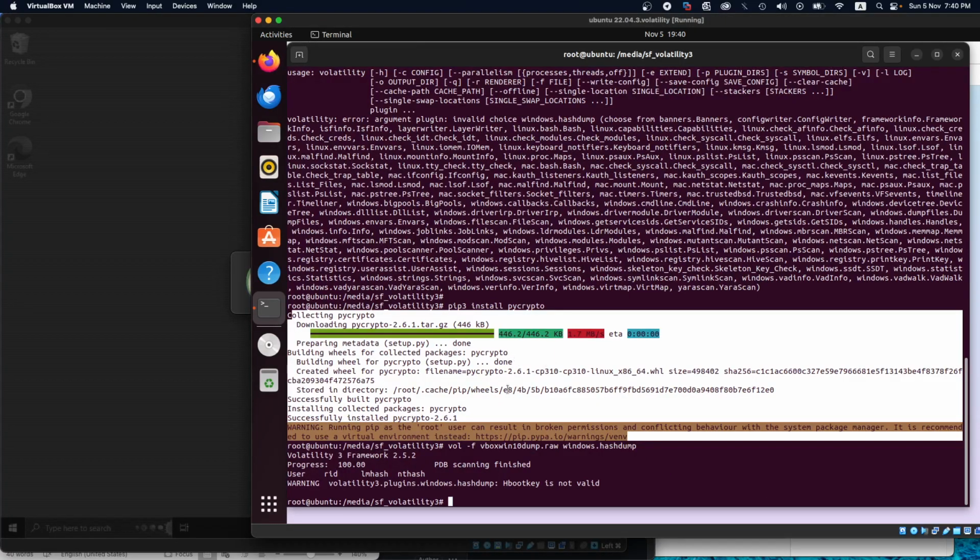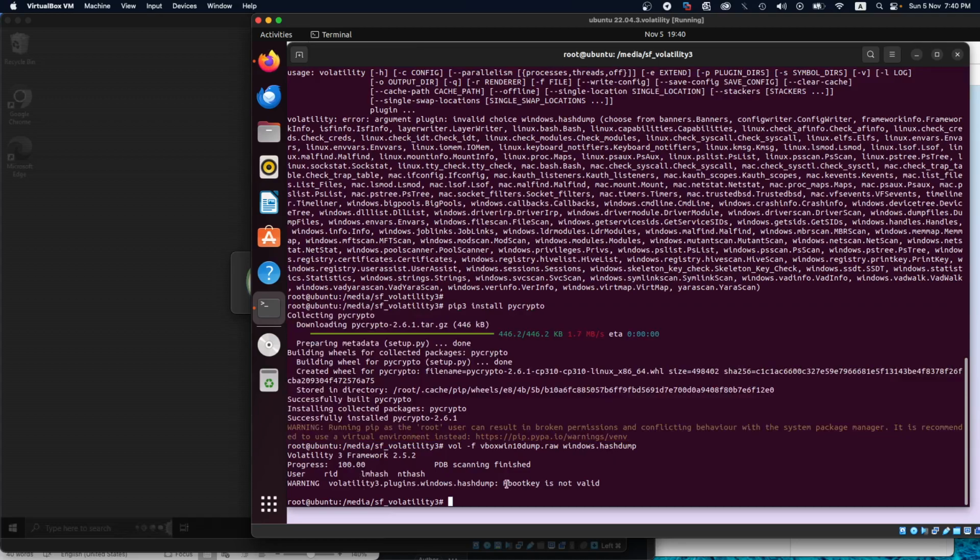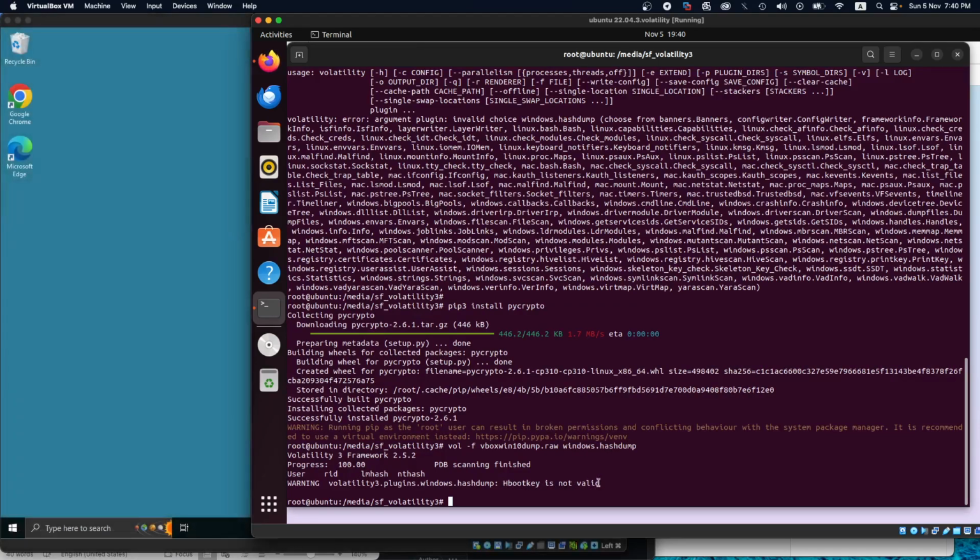Okay, so it finally highlighted the text I was trying to highlight like an hour ago. So it ran and, okay, yeah, this is the error I got on the other one too. The hboot key is not valid. That's because there are no passwords in the system.